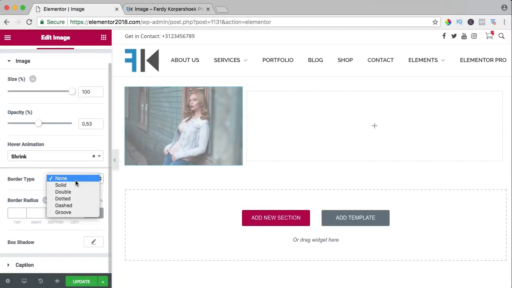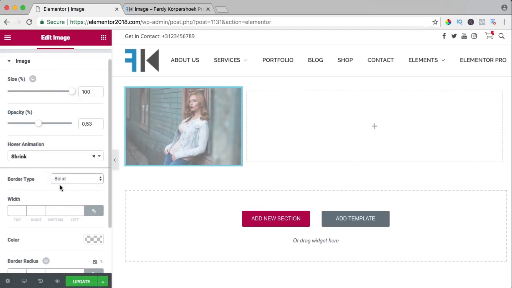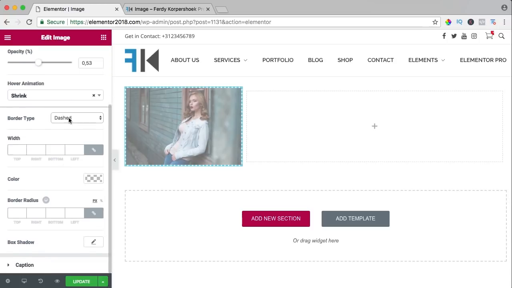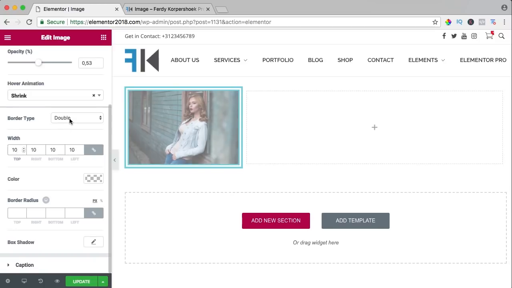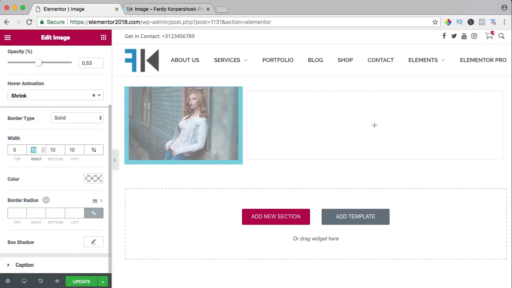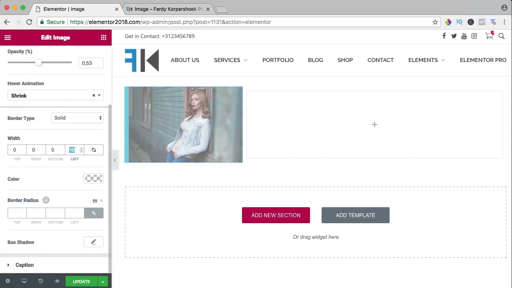Then we can have border type, solid, or double, dashed. Let me say double. I can change the width. If I say 5 pixels, it will have a border of 5 pixels. If I say 10, it will have 10. I change it to solid, and I can also say I only want to have a border at the left. Then I unlink this, and at the top I say 0, right 0, bottom 0. And now I have only a border at the left.